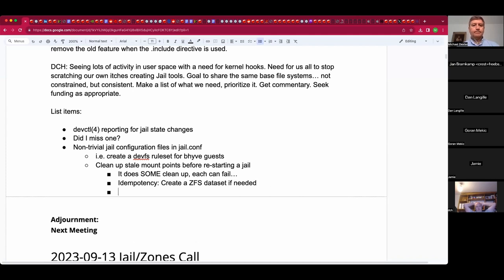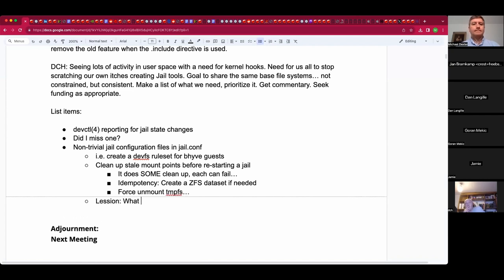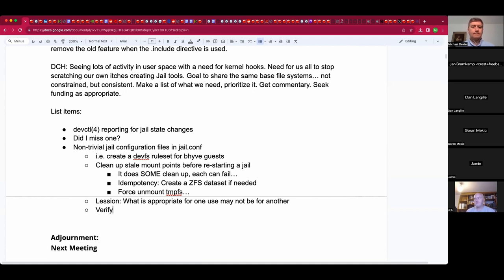There's a thing that comes into it. What is appropriate for one person is not for another, and when exactly we start doing things automatically, we are deciding what the appropriate use case is. For example, let's say someone really wants to make sure there are no mount points under the jail path.